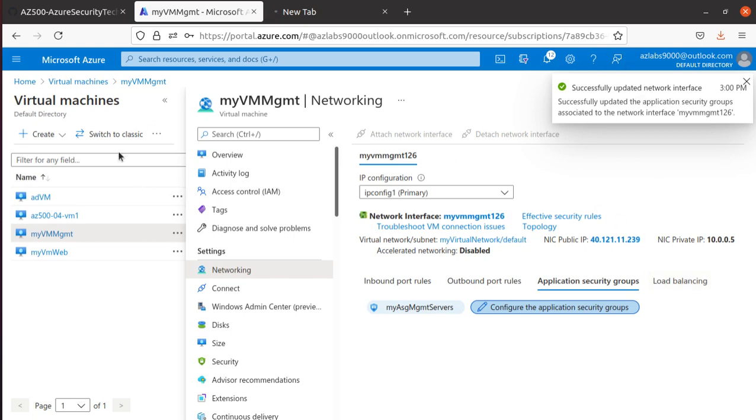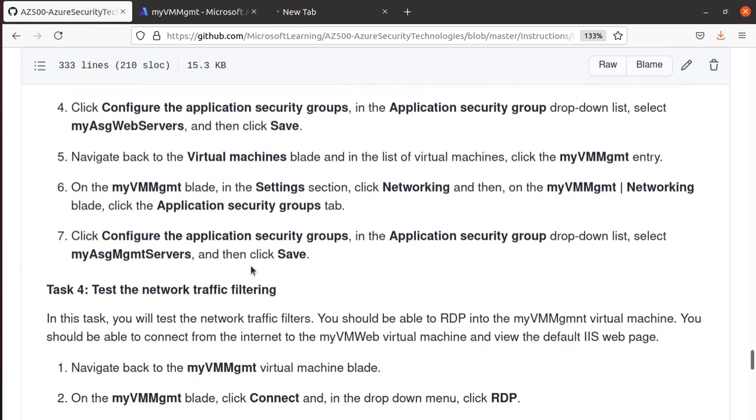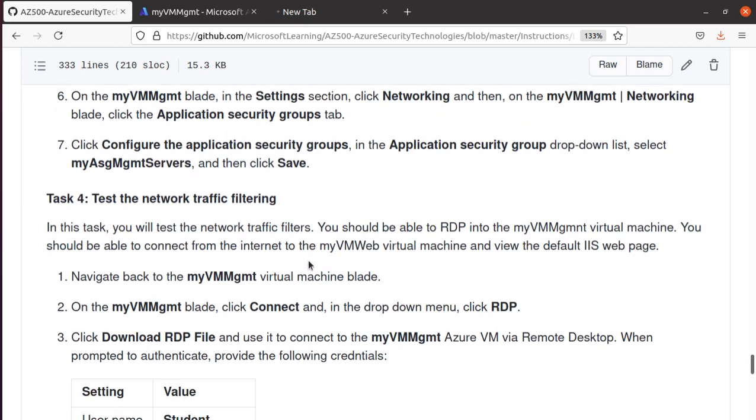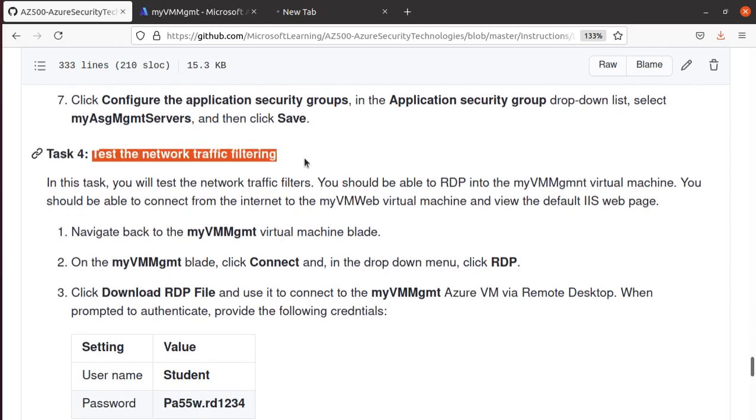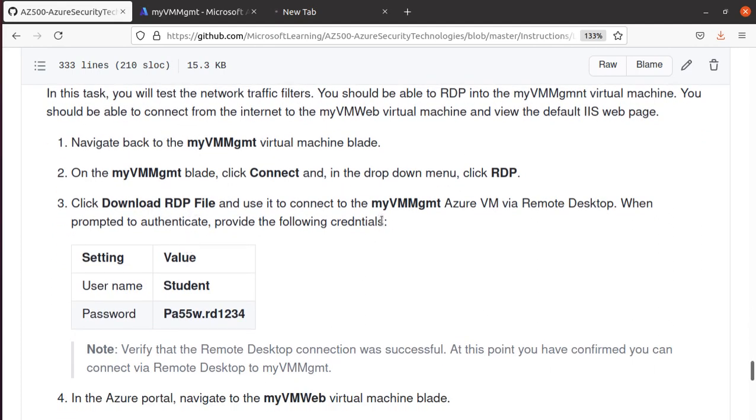Alright, so both of them got done. So here you see this is now showing up over here. So both of them got done, and finally now we are ready to test the network traffic filtering. So what we are going to do, the management, we should be able to RDP to that particular machine.